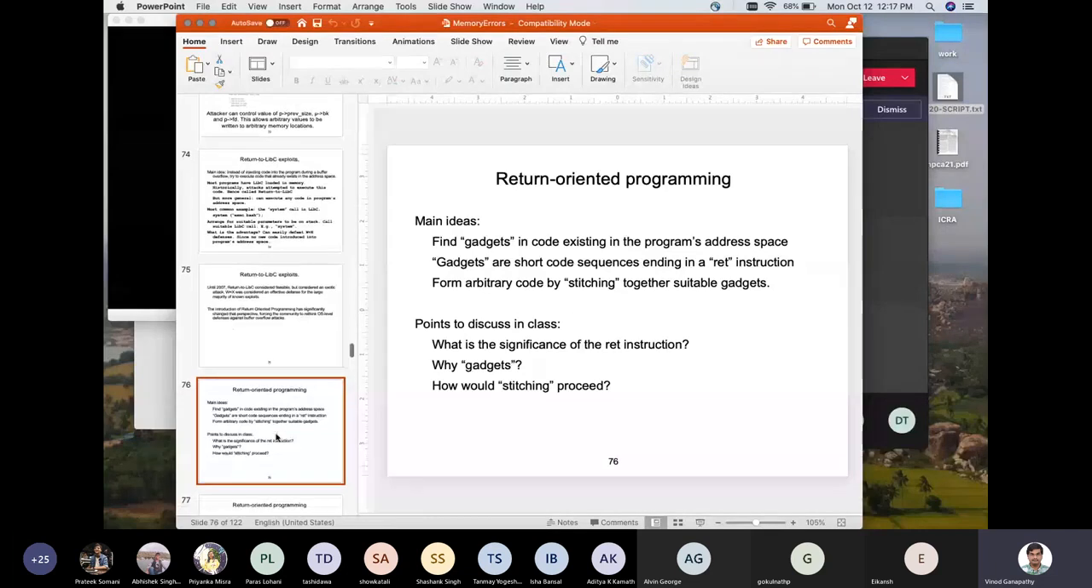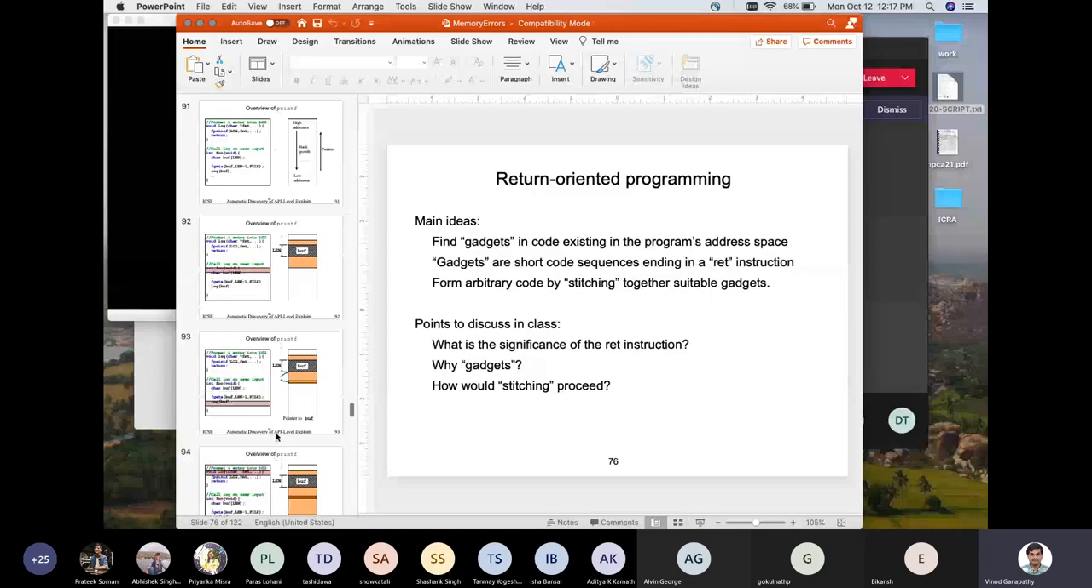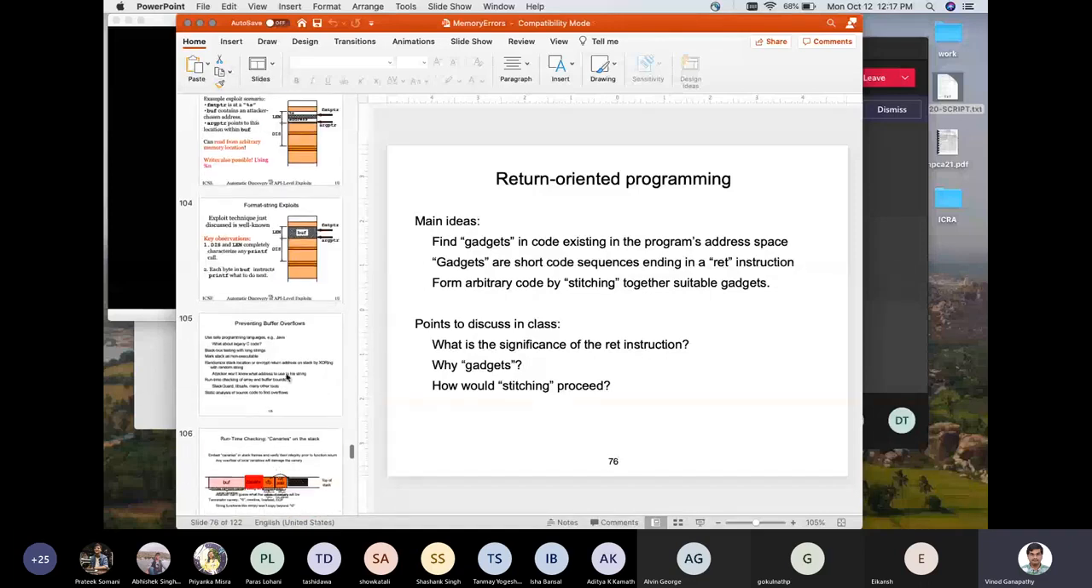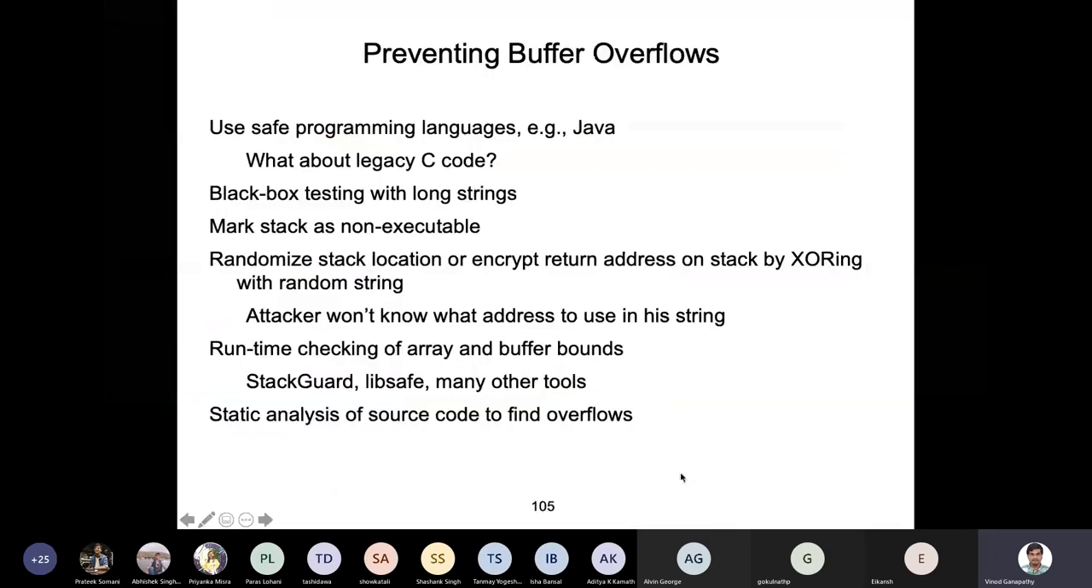What I want to do, I've got 15 more minutes remaining. Let me talk about some other basic defenses against buffer overflow attacks, and we will stop there for today. In fact, the rest of this month is going to be devoted to defenses. What I want to do is to give you a breadth first overview of the various kinds of defenses. So let me cover that now.